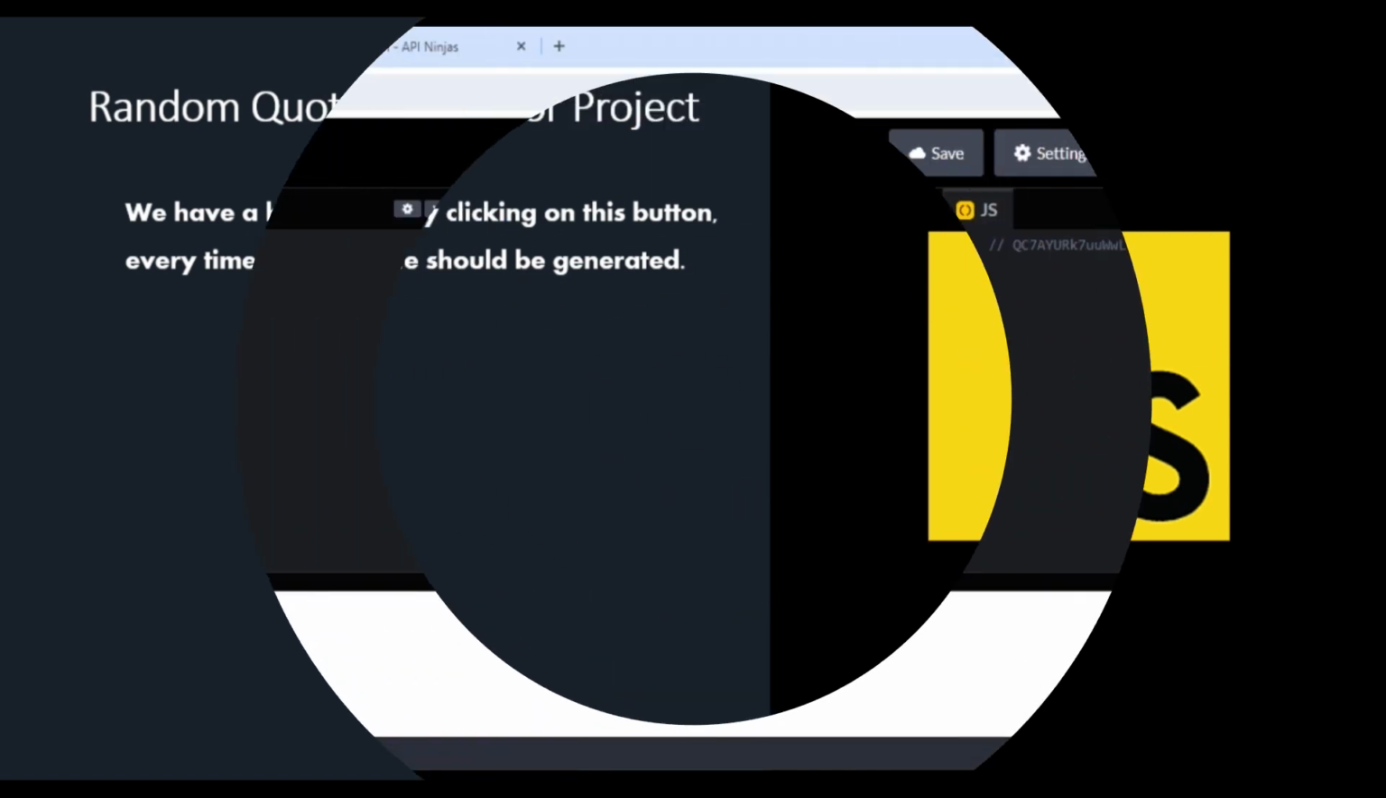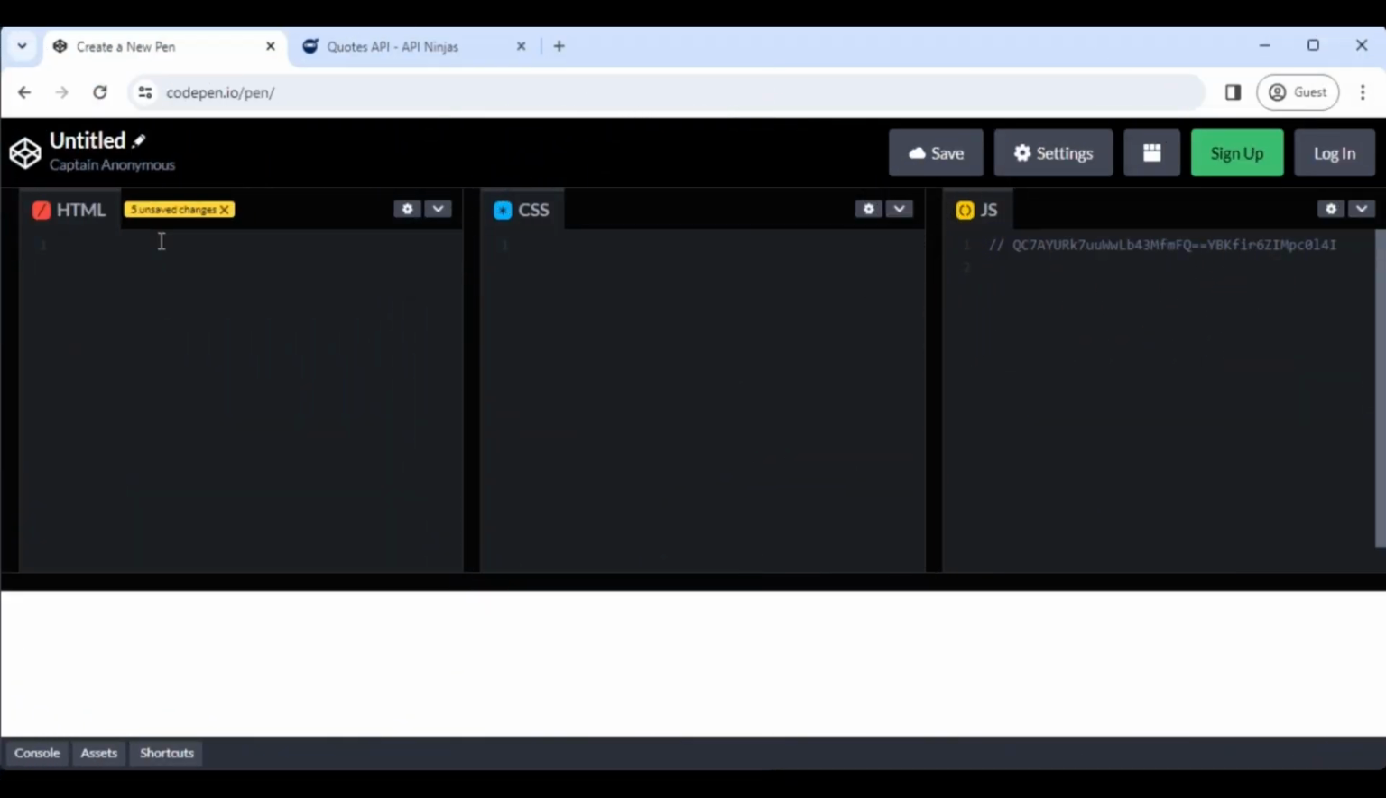So let's jump on to it. We are here on our editor. I will be using CodePen throughout this project. So first of all, let me write some HTML code where we will have a button. So let me write it inside the HTML tag.